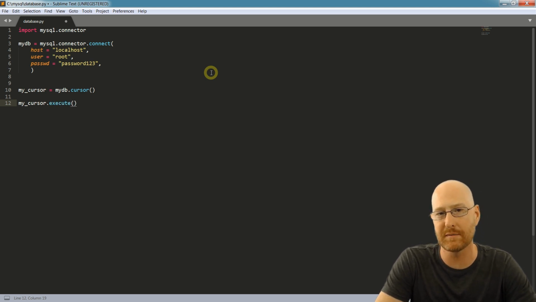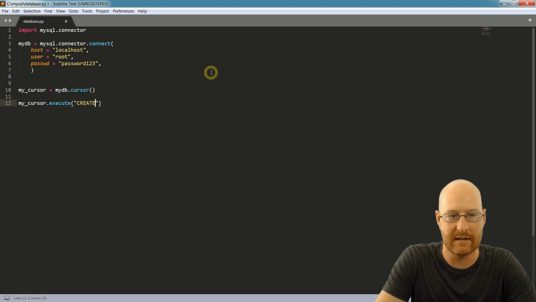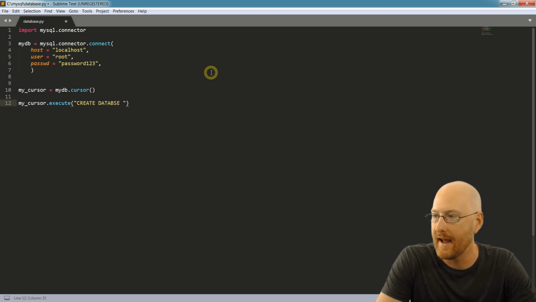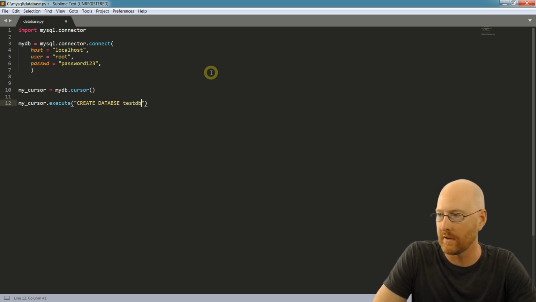So what do we want to do in this specific case? We want to create a database, just a database, not a table yet. We'll do that a little bit later. We just want to create the database. So we pass in some quotation marks and we just type in CREATE DATABASE. And then we need to name our database. And let's just call this testdb, right?